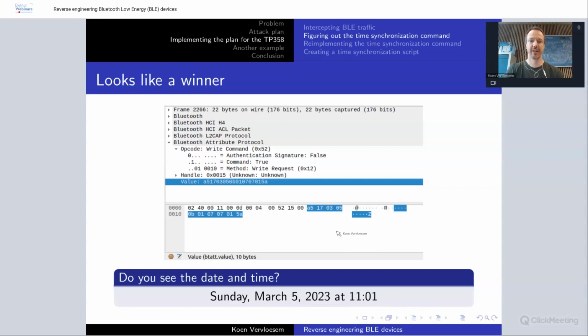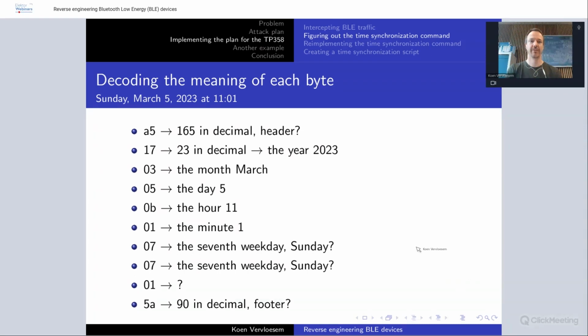So the 17 here, these are hexadecimal digits. 17 is equal to 16 plus 7, so it's 23. It was the year 23. The 3 represents March, the third month, and the 5 represents the 5th of March, and then so on. So if you look at all these bytes in this write request, you have this decoding.